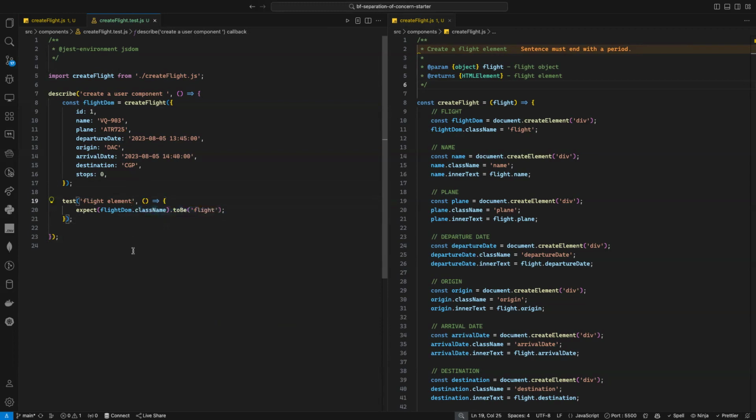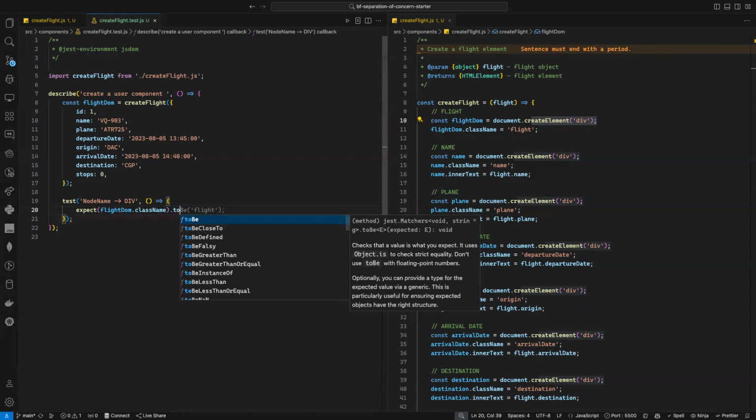I can just say check, no, here nodeName. Do you know what the nodeName is doing? What is the nodeName? The nodeName should be DIV, all uppercase, like that. Why? Because the parent of my element is a div. So I'm checking if the element is a div or not. And here, what I can do is just say toEqual.